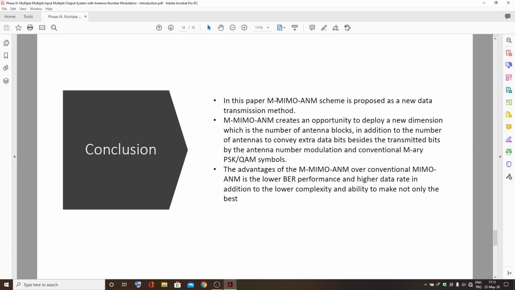So as the conclusion, in this paper, the MIMO-ANM scheme is proposed as a new data transmission method. Massive MIMO-ANM creates an opportunity to deploy a new dimension, which is the number of antenna blocks in addition to the number of antennas, to convey extra data bits besides the bits transmitted by the antenna number modulation and conventional MIMO PSK QAM symbols. The advantages of the MIMO-ANM over conventional MIMO-ANM are the lower bit error rate performance and higher data rate, in addition to the lower complexity and ability to make not only the best.